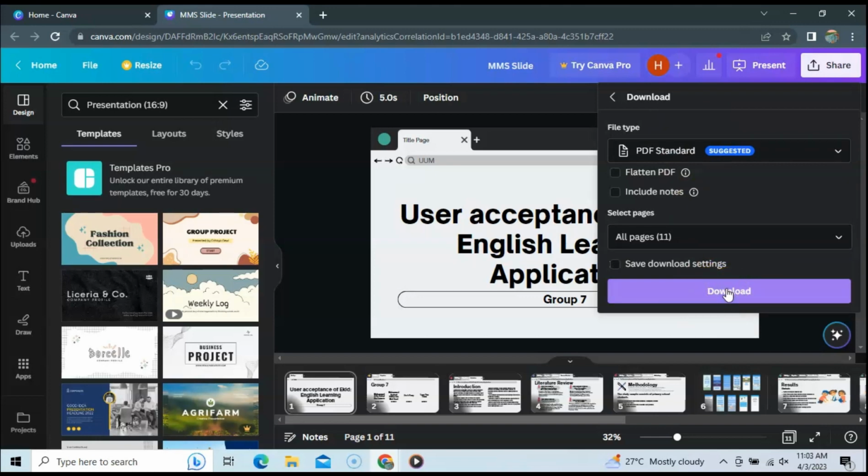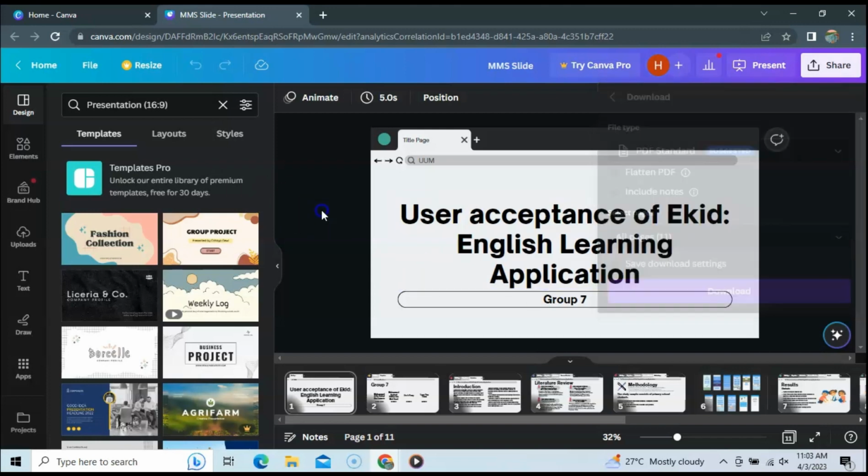If you want to keep the presentation in Canva, just keep it and don't click the share button.